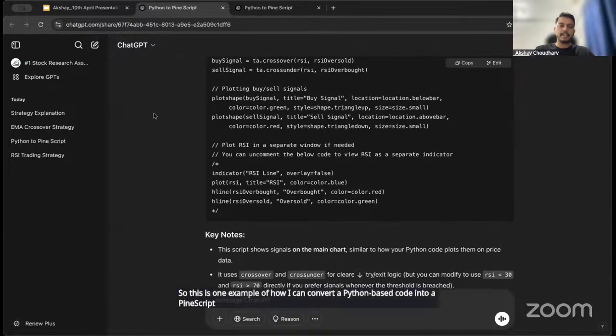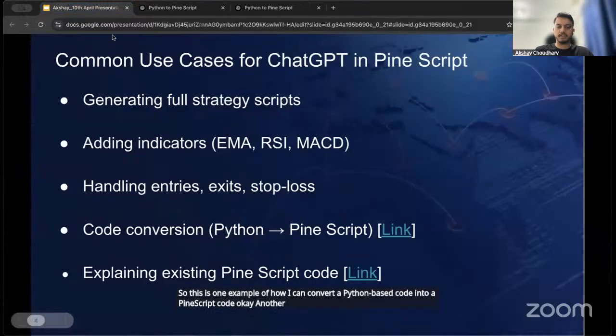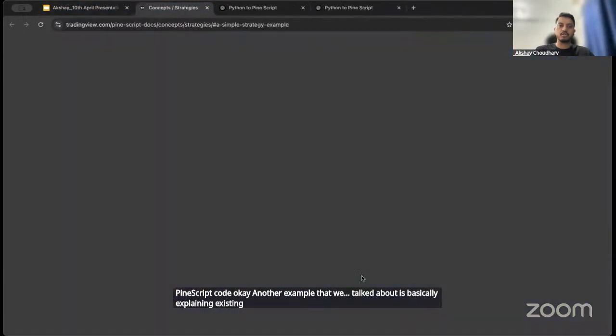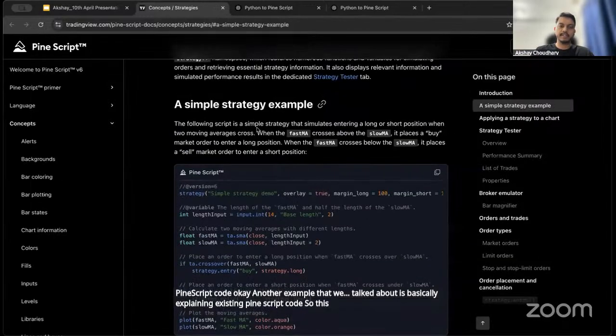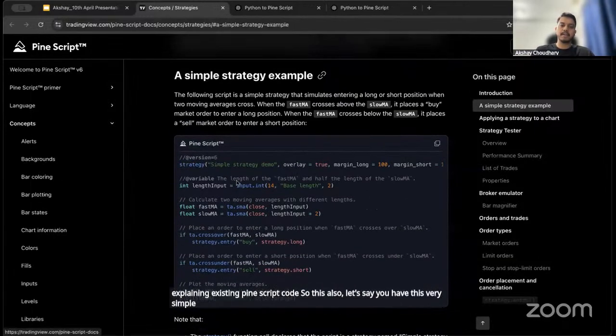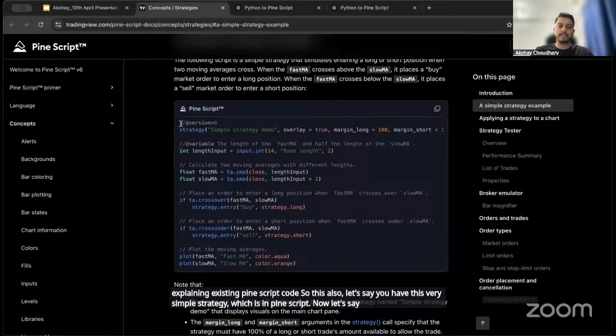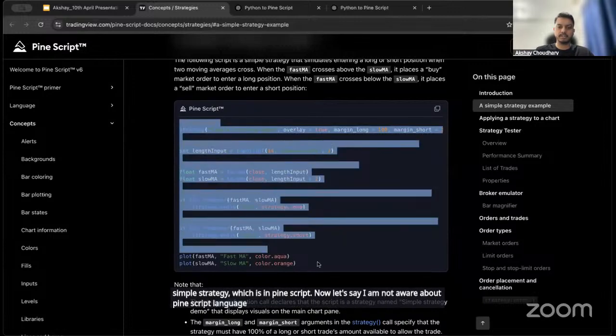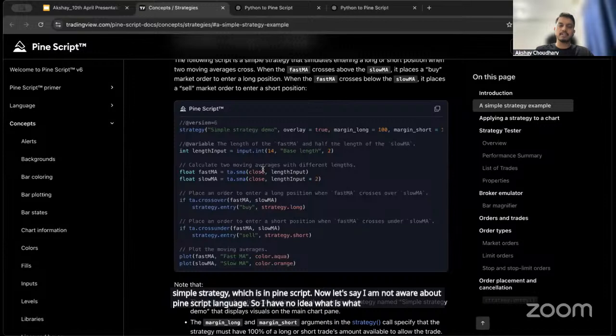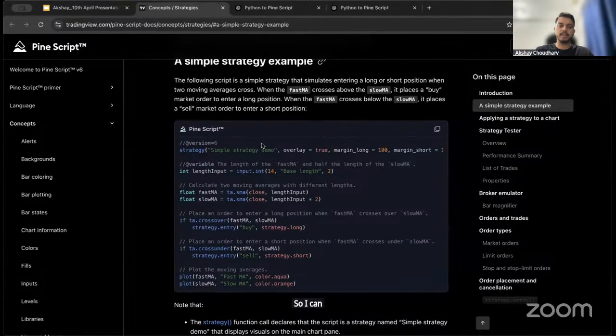Okay. Another example that we talked about is basically explaining existing Pinescript code. Let's say you have this very simple strategy, which is in Pinescript. Now, let's say I am not aware of the Pinescript language, so I have no idea what this particular thing does. So I can again ask GPT to just explain what this particular strategy does.